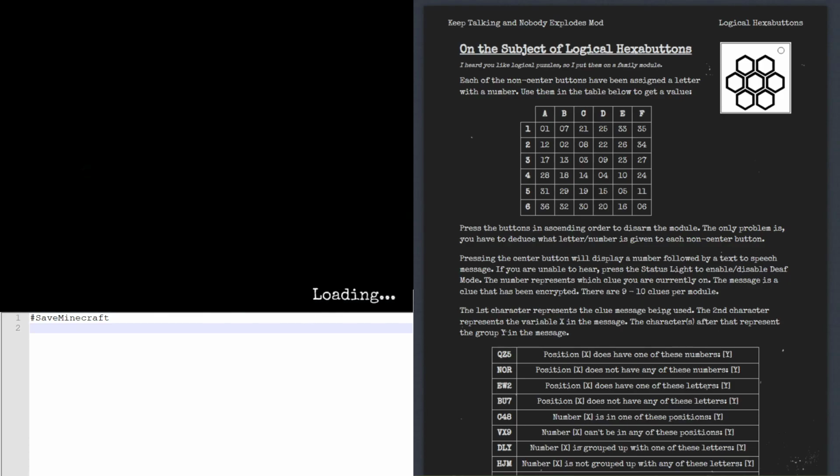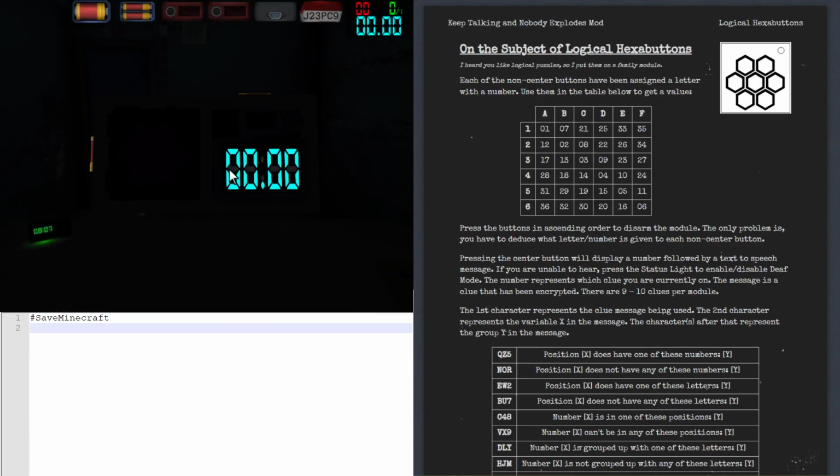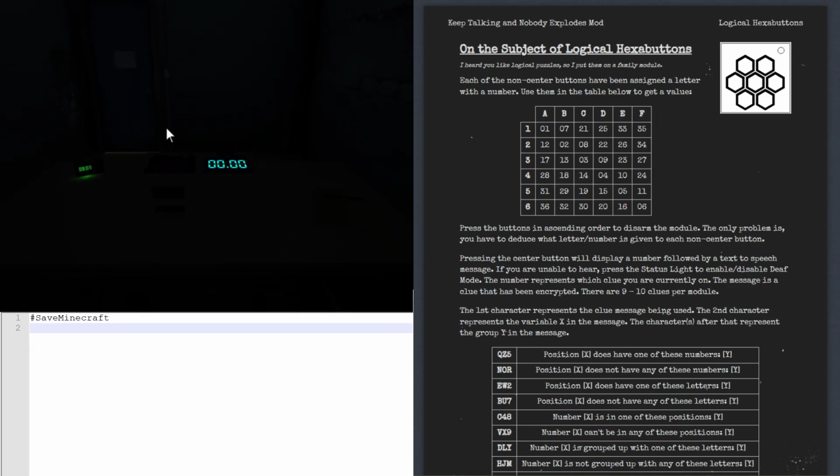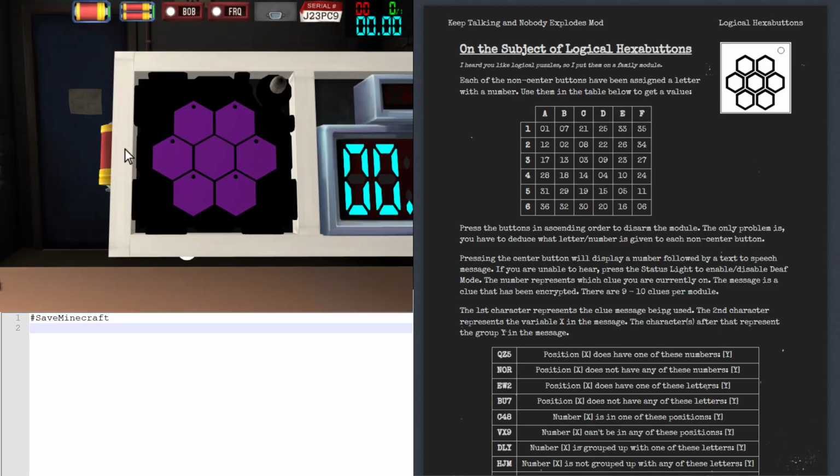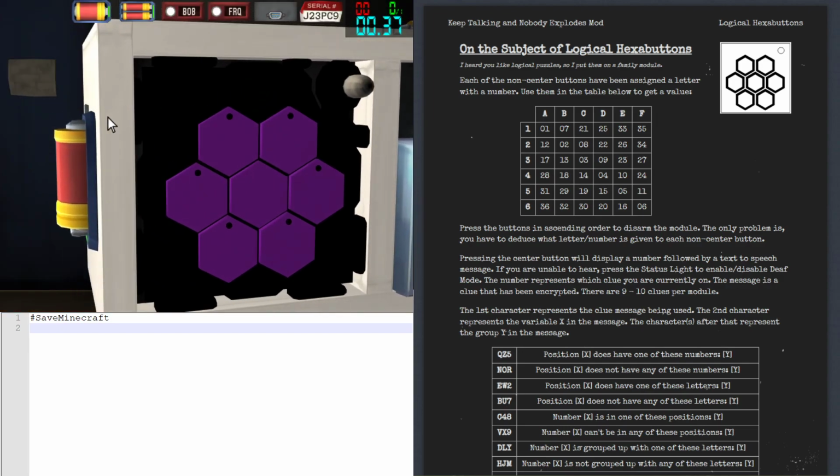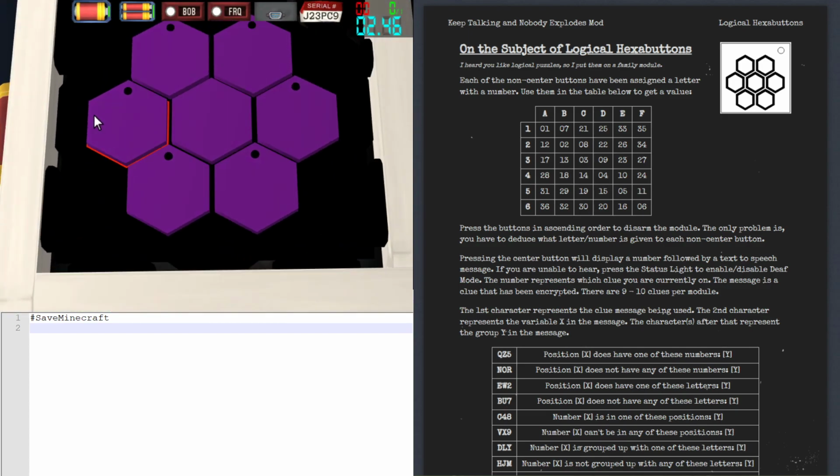Hello, my name is Sean, and today I'll be going over logical hexabuttons. This basically looks similar to purple hexabuttons, with the biggest difference of all time being that there are no labels at all.